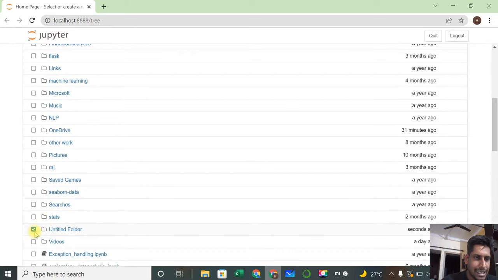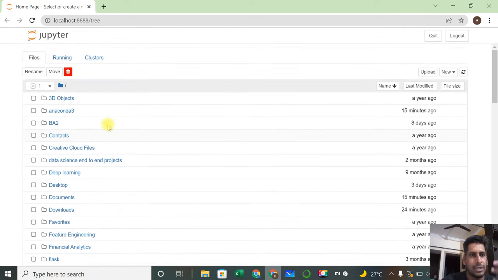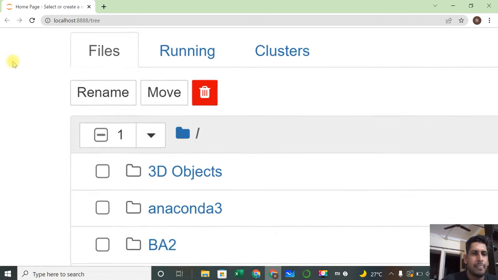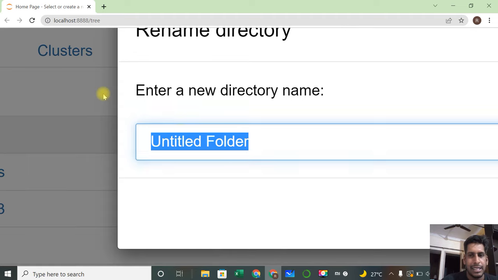Once you have selected it, scroll to the top. I have so many folders that I need to scroll to the top, and here we have a rename option. Select that rename. I give some name, Finacular Focus.